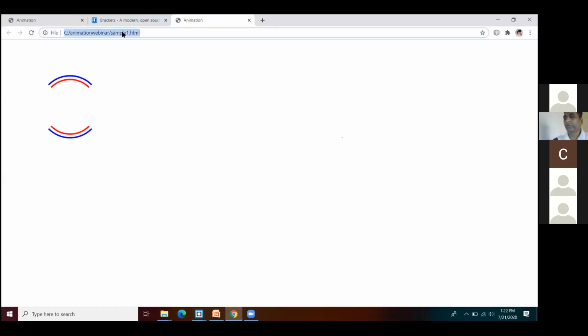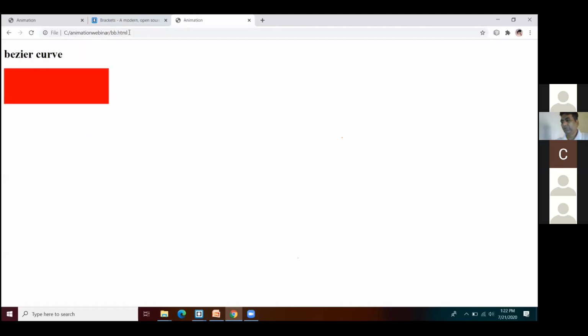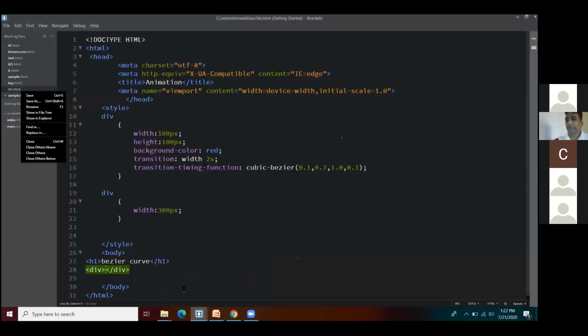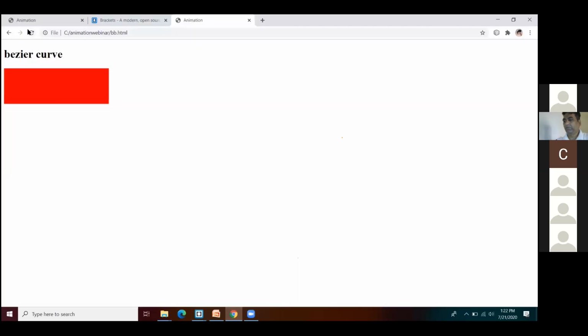The name of the file is bb.html. So you can see there. A second. When I hover it, its width should be 300 pixels. So you can see there, it's a normal rectangle. So when I hover it, the width is getting increased by 300 pixels. So this is the use of Bezier curve.